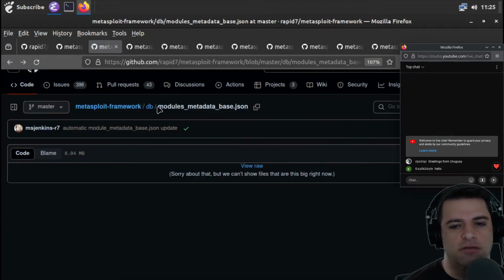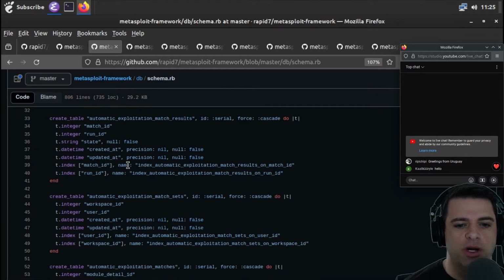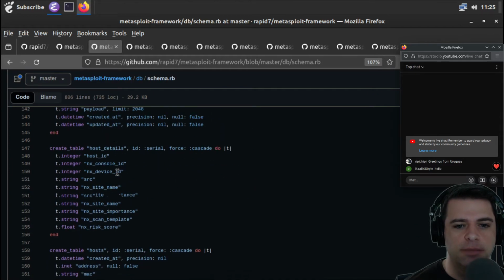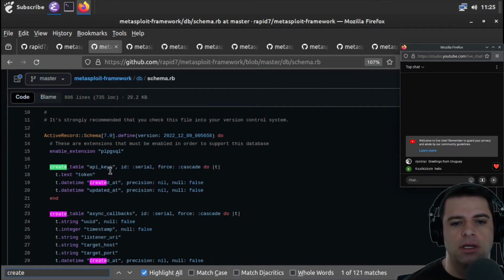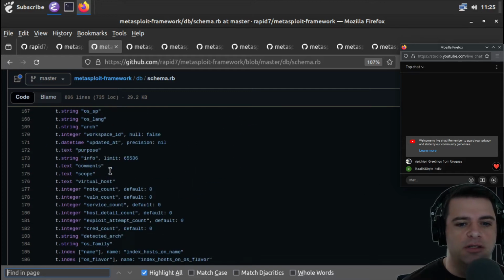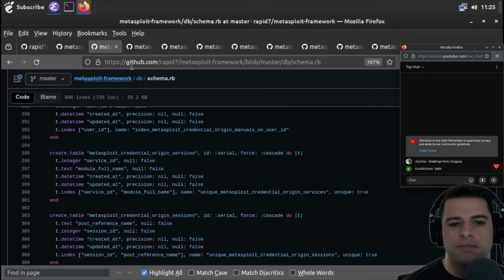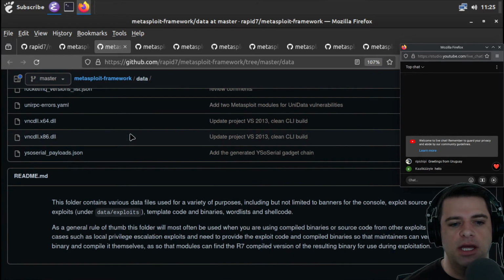That just gives us a sense of what sort of exploits we have, and then schema.rb, I'm going to guess, is just organizing the database. We should see something like a SQL query. Yeah, so we have create tables and probably inserts. Maybe not inserts, just create table stuff. Okay, fine. Then I don't need to look anymore at the DB. What about the data directory?